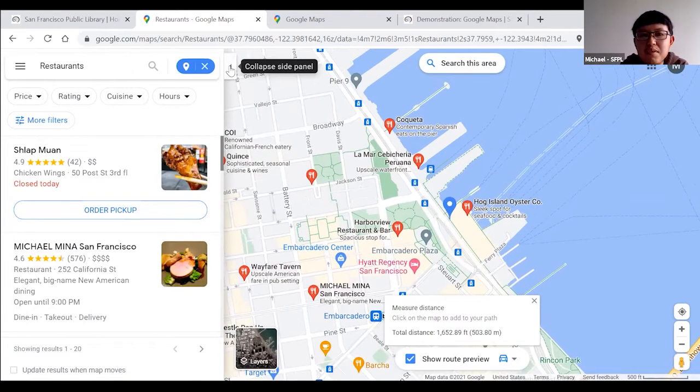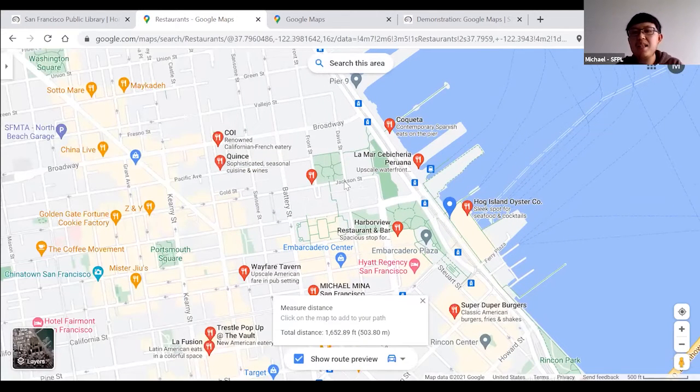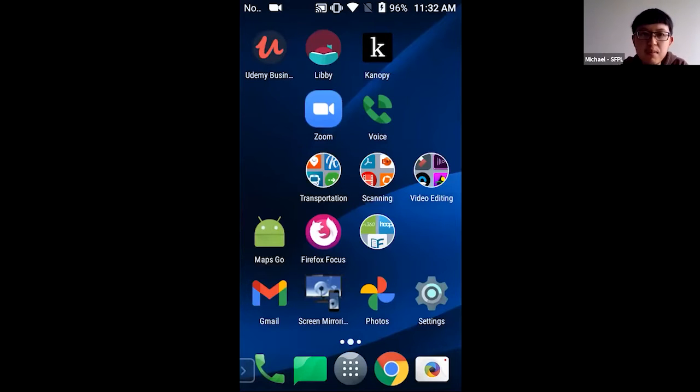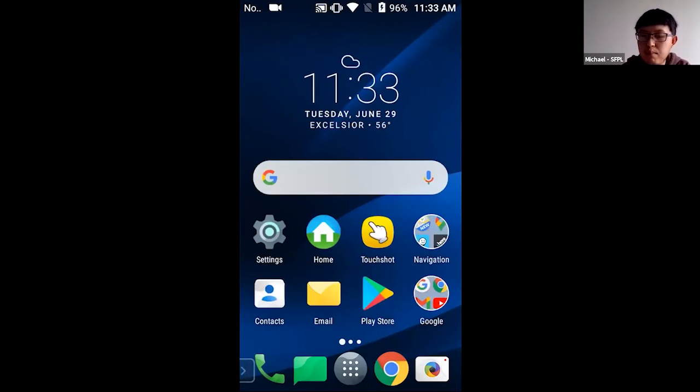Okay, so that's how you use that option. So next, I'm going to go over how Google Maps looks on, let's say, a smartphone or a tablet. On your screen right now, you should be seeing an image of my phone. I'm on an Android device right now, so I'm going to locate my Google Maps right here.